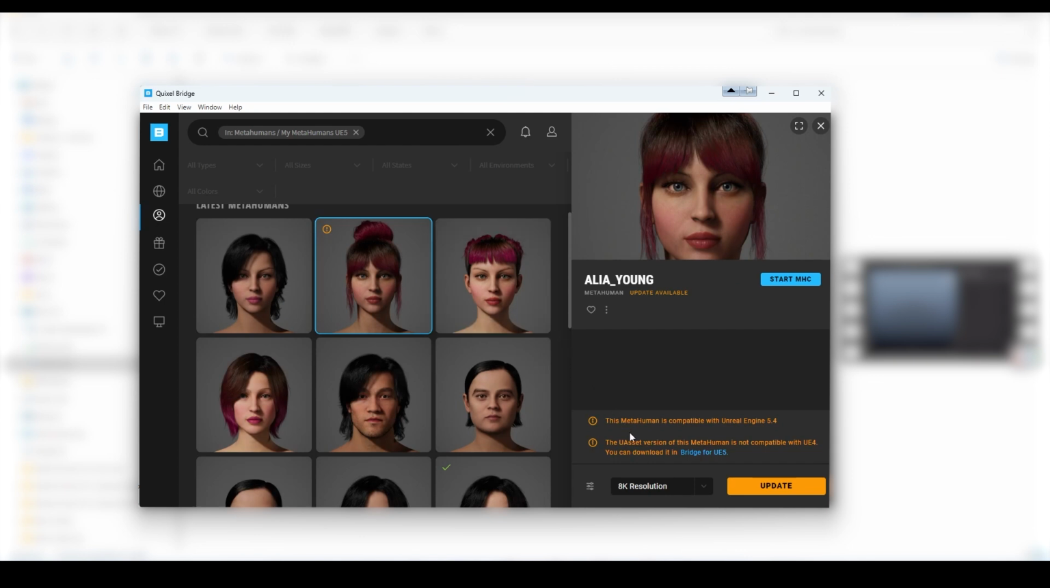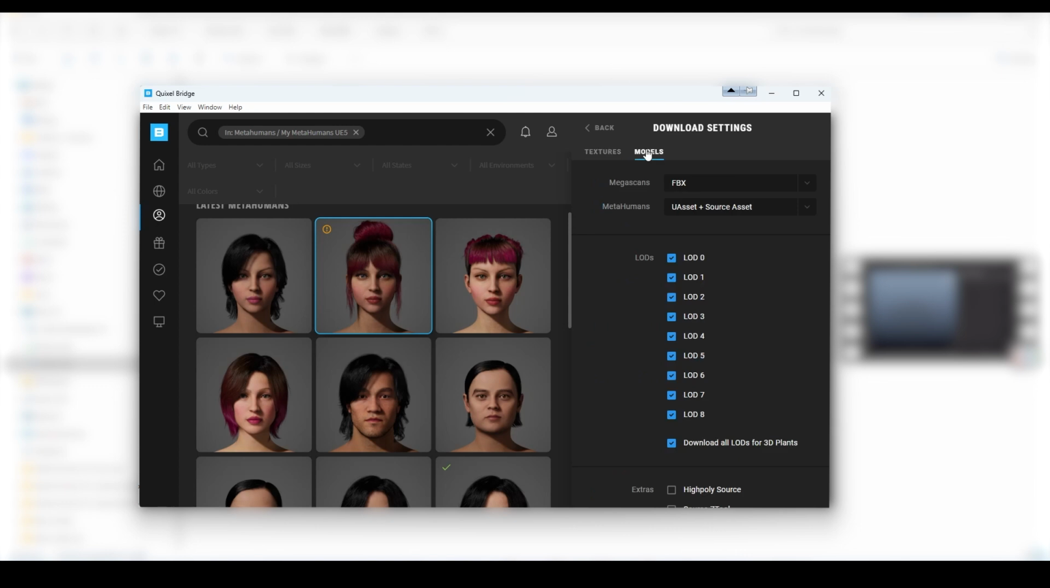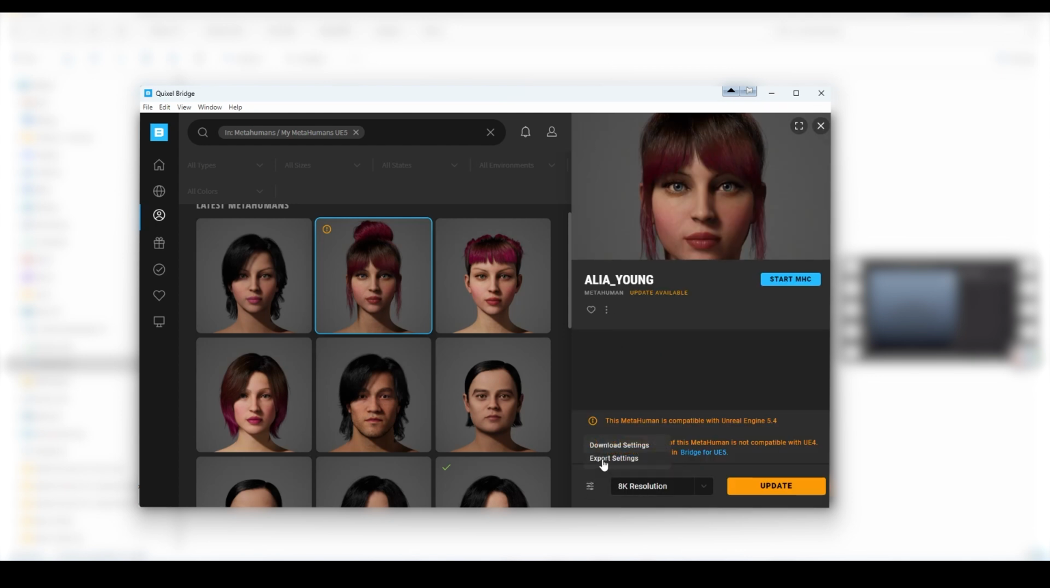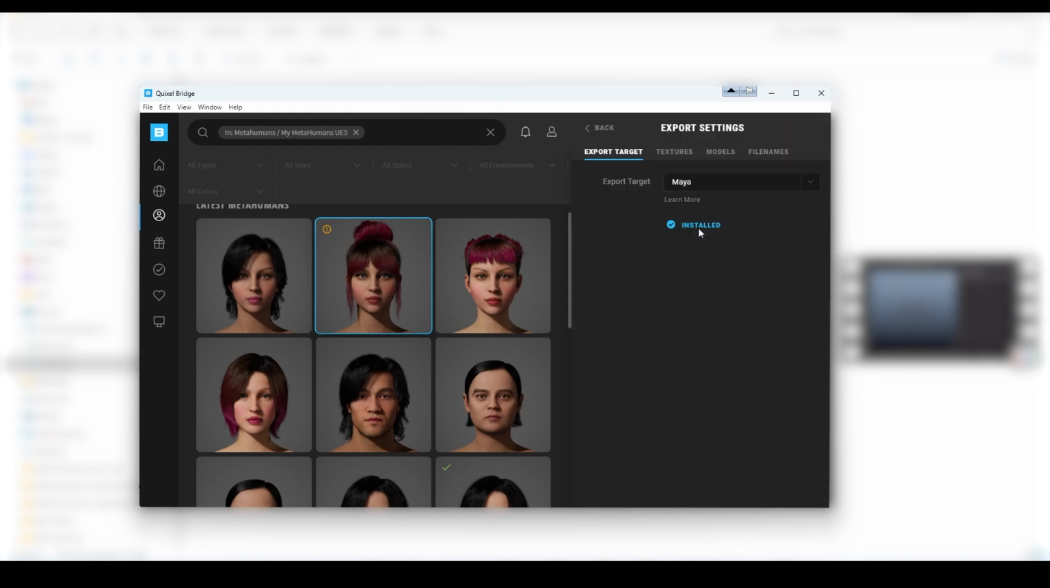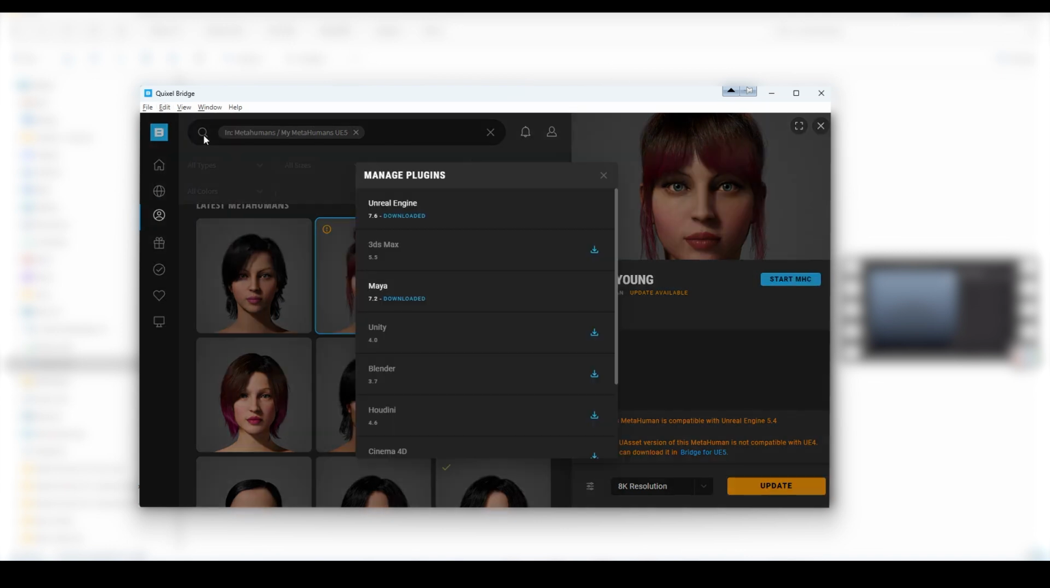However, since I modified my character in MetaHuman Creator, the Update button is now active. Therefore, I need to click Update first. Also, check the download settings as it might be useful to select Models, Unreal Engine Asset, and Source Asset from the menu. In the Export Settings menu, be sure to select Maya. You also need to have the plugin for Maya installed. If it's not installed, go to Edit, Manage Plugins, and install the plugin for Maya.